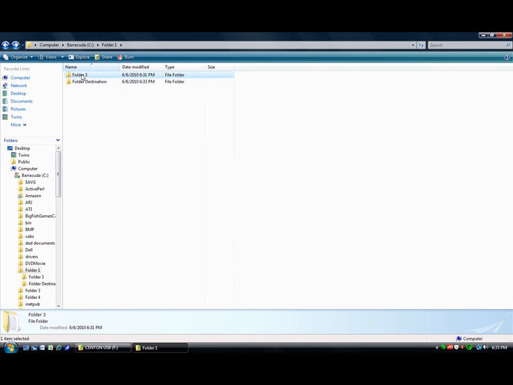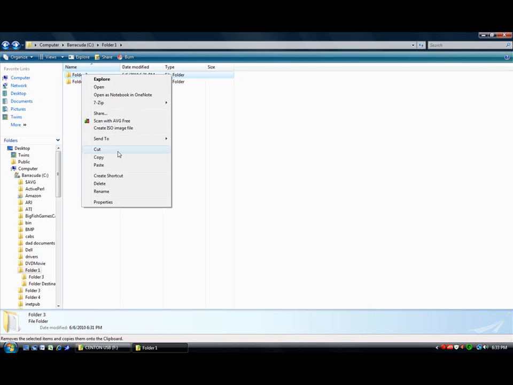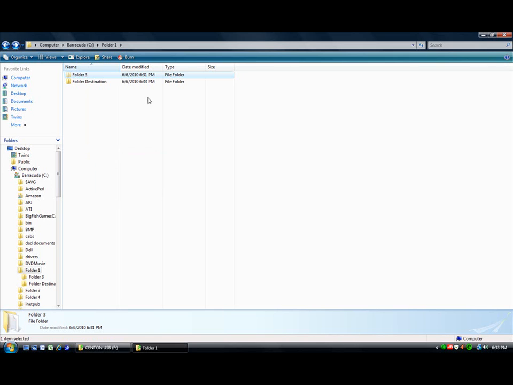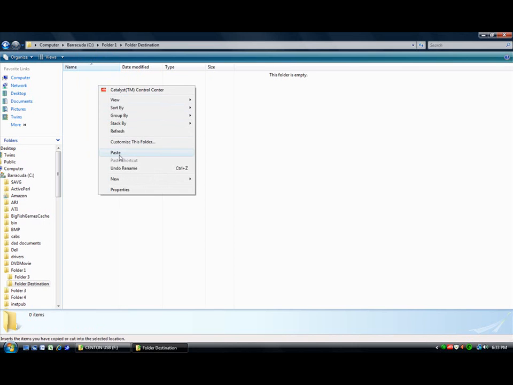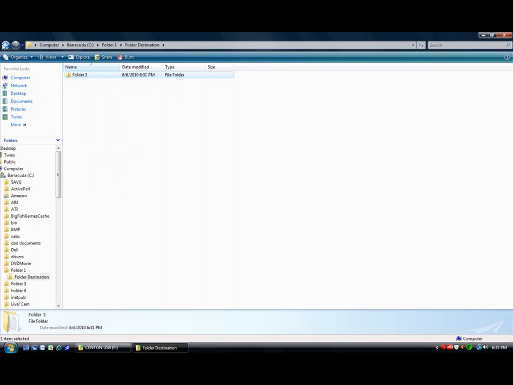In order to move a folder, we can right-click, and instead of clicking Copy, click Cut. This makes a copy to the clipboard, but it will not keep the copy in the original location after it's pasted. We go to our destination, right-click, click Paste, go back to the previous folder. You see it has been moved instead of being copied.